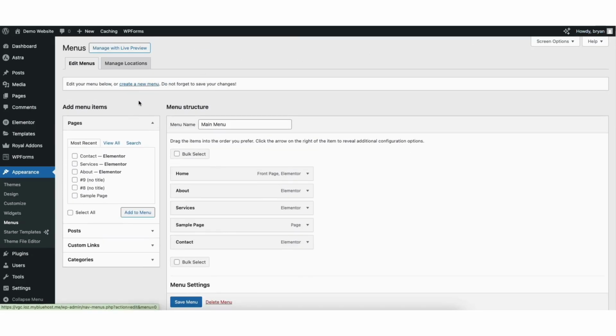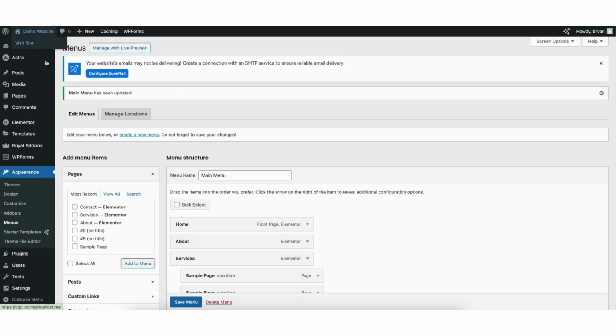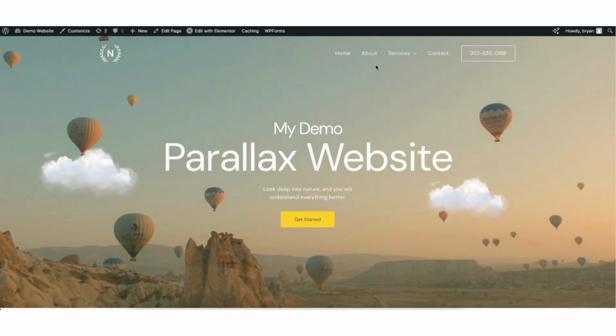If you want to have submenu items show in the menu, just add the items to the menu and place it a bit to the right under the menu name you want it to show under. I'll add a few under Services. I'll click Save Menu. I'll now pull up the view of my site and you now see these submenu items showing in the menu under Services.